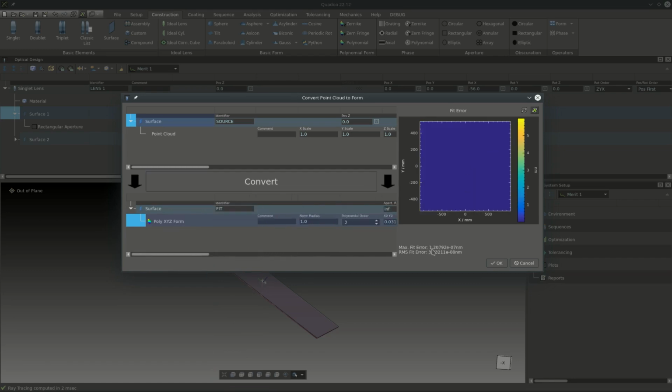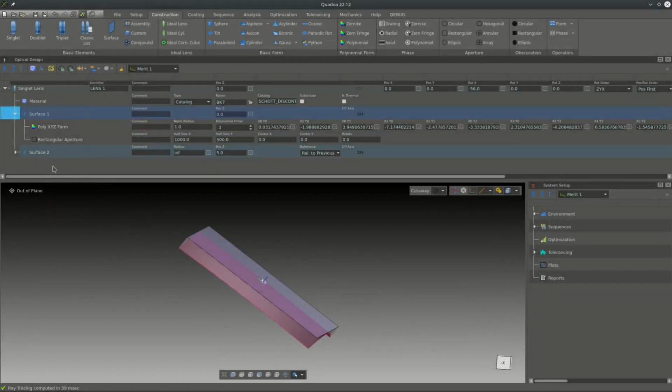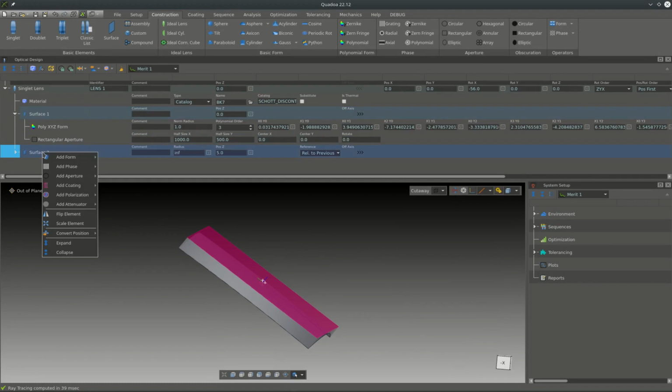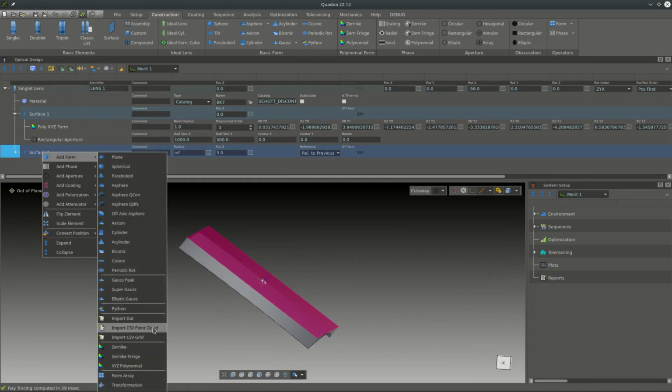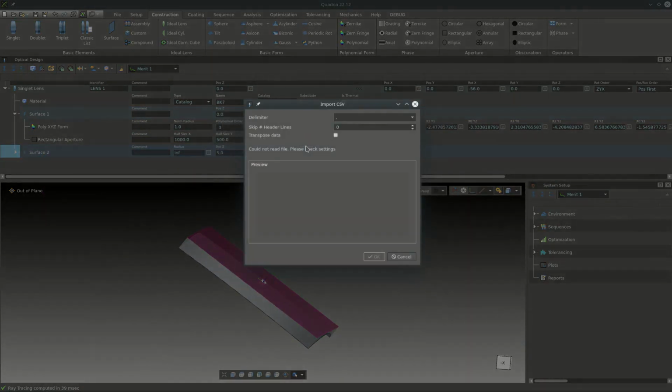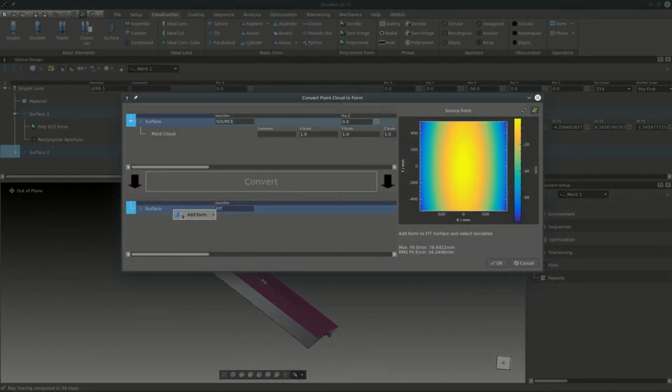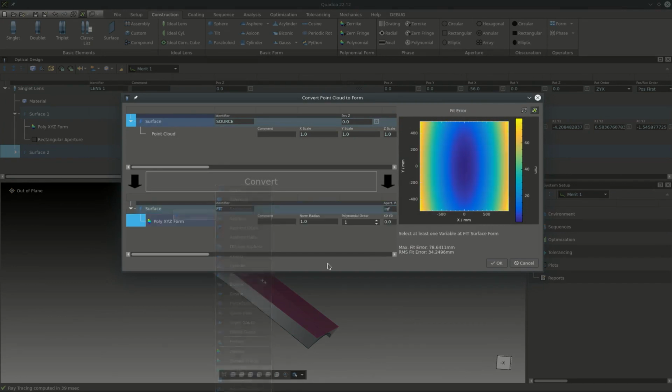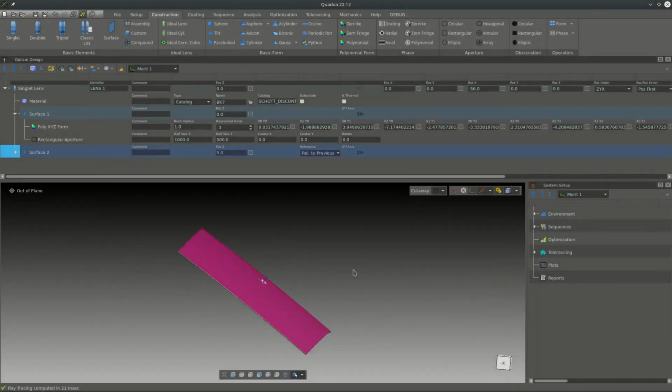And as we can see, we have basically a zero fit error here. And we will do the same thing for the second surface as well. So again, add form, import point cloud. And now we have our windshield with the imported shape from the mechanical CAD.